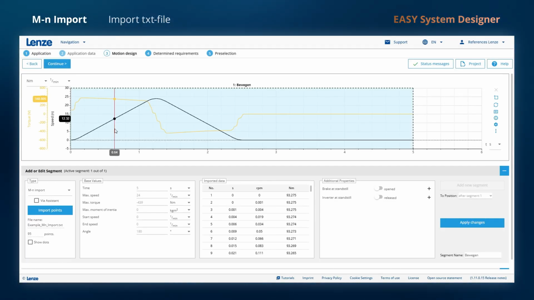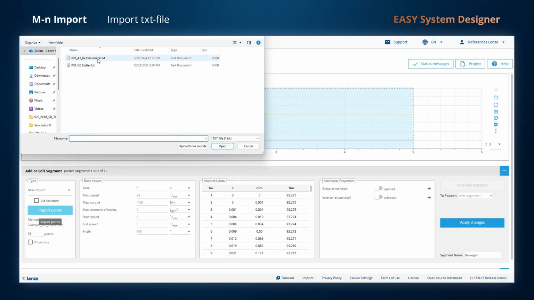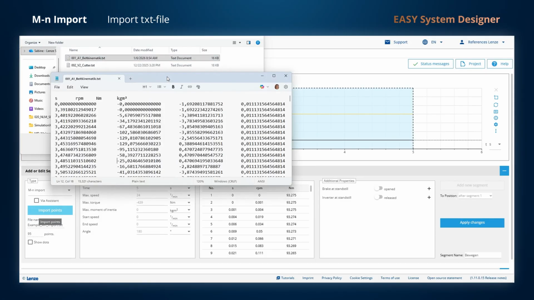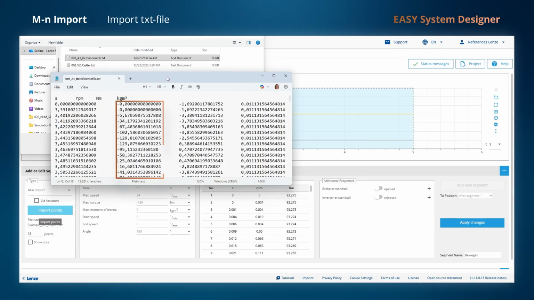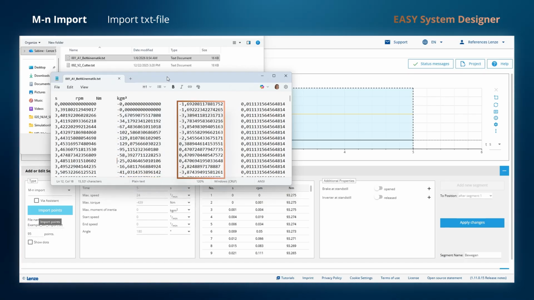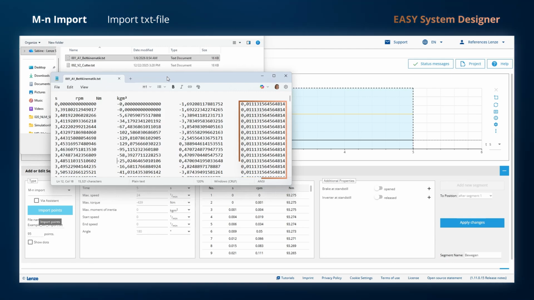By clicking on the Import Points button, you can select your desired import file. How should the import file be structured? You can view the file in the editor. The left column shows the time base in seconds, followed by speed in revolutions per minute, torque in Newton meters, and load inertia in kilograms meters squared.